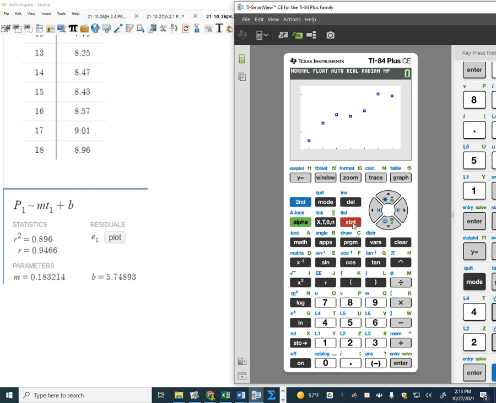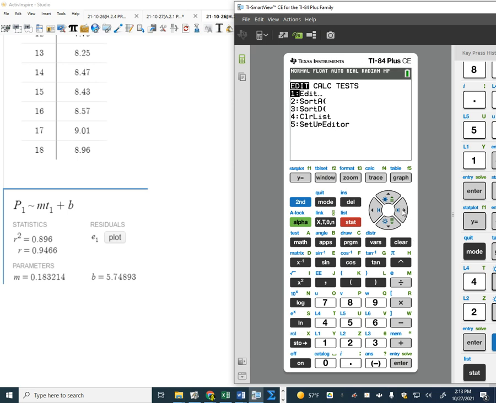So we're going to go back to stat, calculate, and we'll go back to linear regression, number 4. Okay, here's the part that we need to use. We're going to go down to store regression equation. We want to store the regression equation as y1, so then I can just graph it. When I pull up y equals, it'll be waiting there for me so I can use the graph.